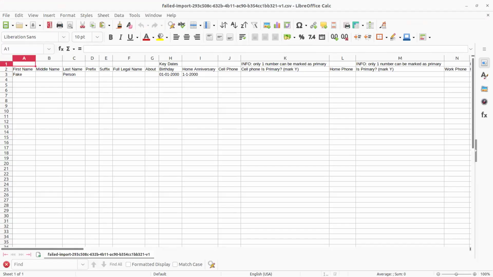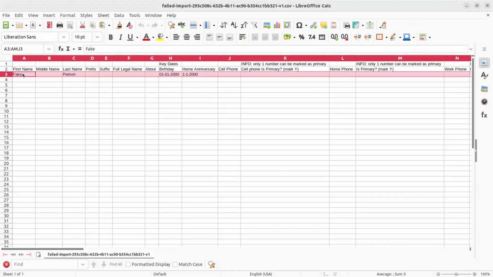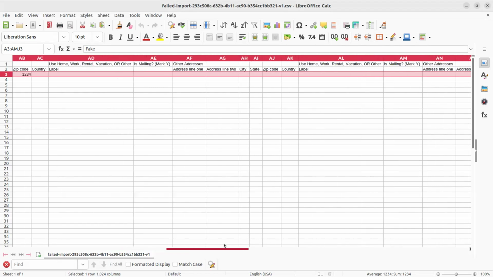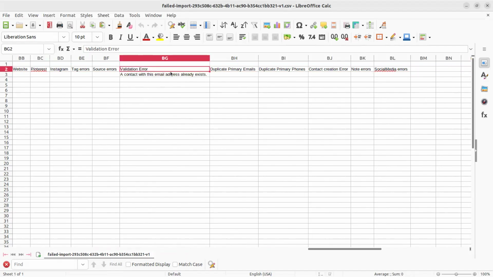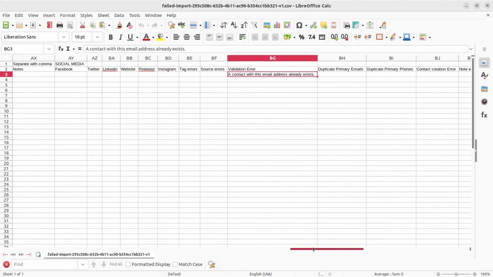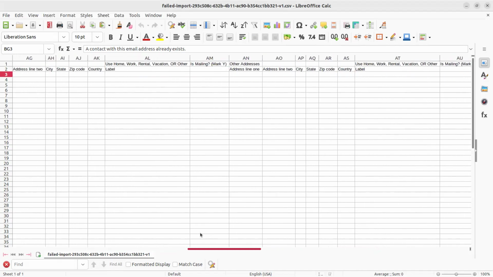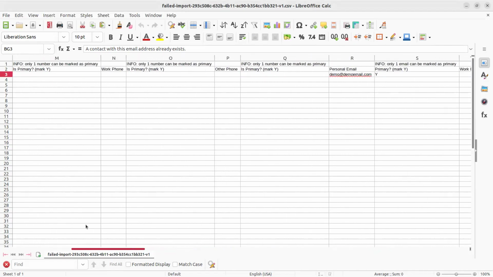All right. So this is the fail log that I downloaded, and you can see which contacts failed to import. It only shows us the one that failed. We can scroll all the way to the very far right of the contact, and it will tell us why it failed. In this case, one of our contacts already has the email address that we entered in, so it's not going to duplicate that contact. So we could just delete that email address and import them.